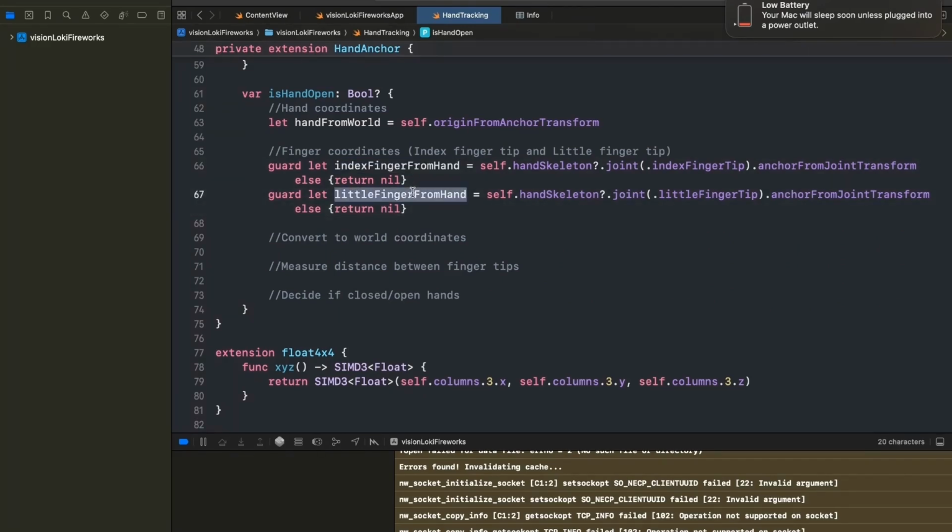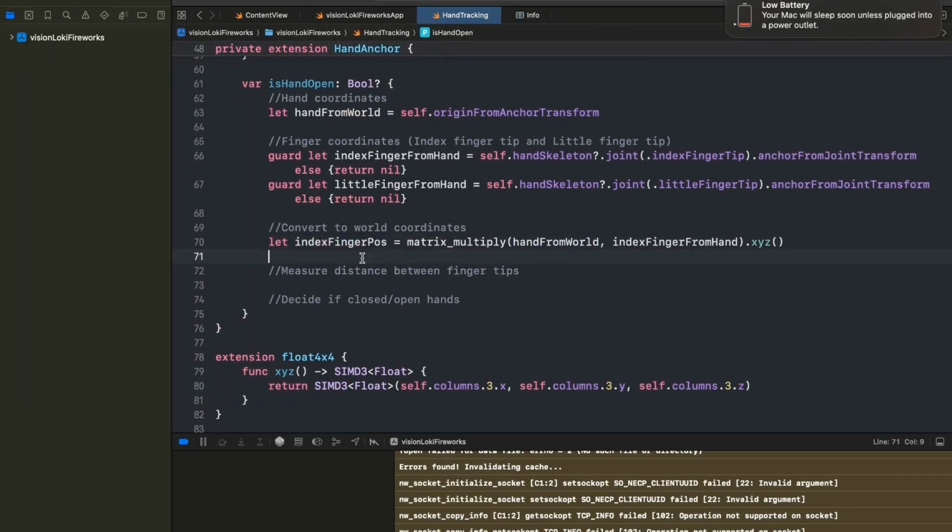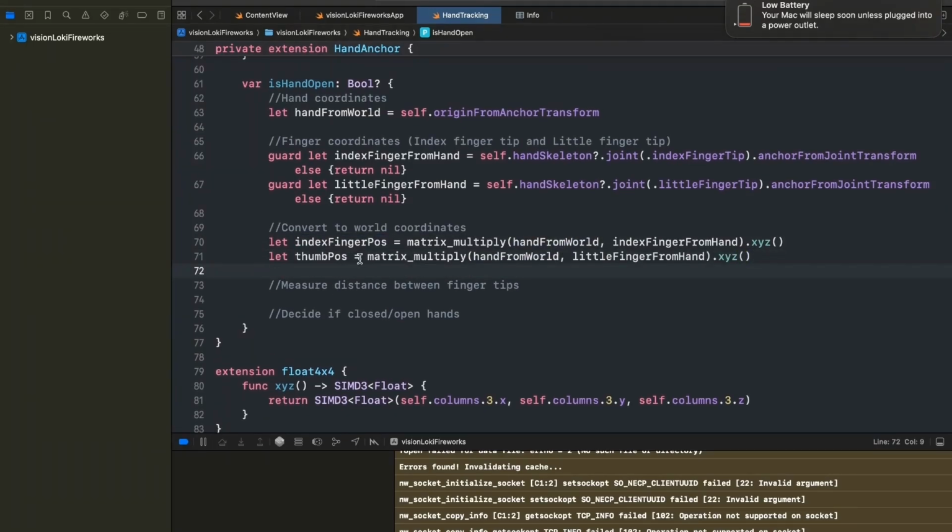Now both these are relative to the hand, so we need to convert that to world coordinates. For that to work, first we have this. Here we have the index finger position in world coordinates, and what we do essentially is we use the hand world and we matrix multiply that with the index finger from hand. So this is in hand coordinates and this is in world coordinates, and by doing matrix multiplication we get the index finger in world position. And then we do the same thing for the thumb position, and again we matrix multiply the hand position from the world with the little finger from hand, which is relative to the hand, and by multiplying both those we get the thumb position in world coordinates. This is spelled wrong. This should be the little finger position. Great, so now we got both the index finger position and the little finger position in world coordinates.